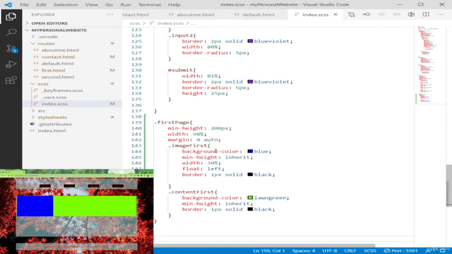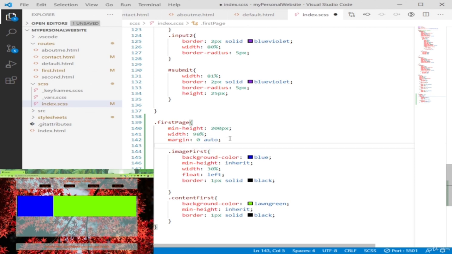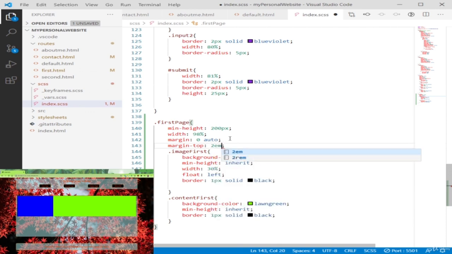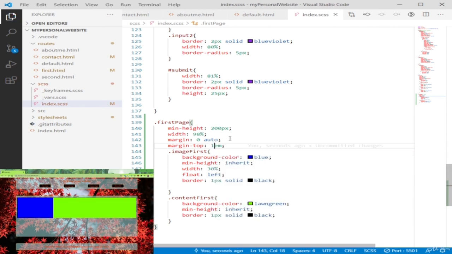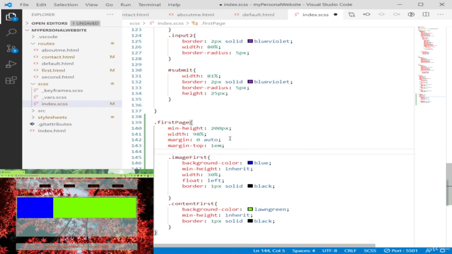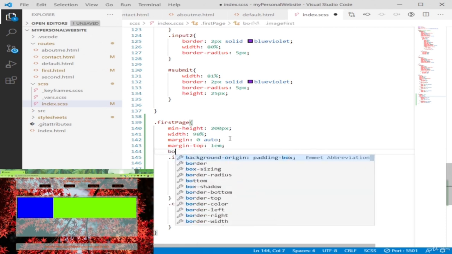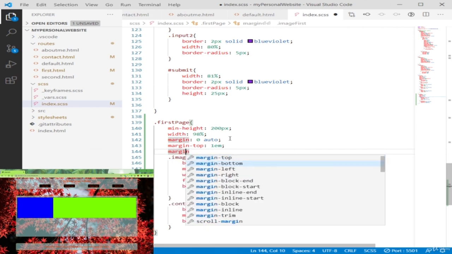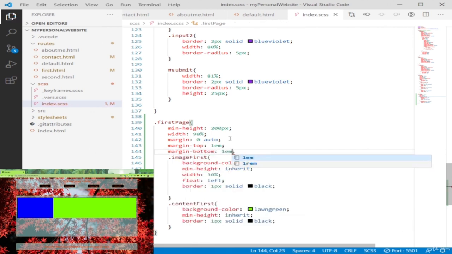Now we're gonna give the margin to our main element. So we're gonna say margin top. It's gonna be 2em. That's too much, so put it at 1. And we're going to give it a bottom margin as well, because you will see in a second. Bottom margin, 1em. This is not immediately seen, but you will in a second.